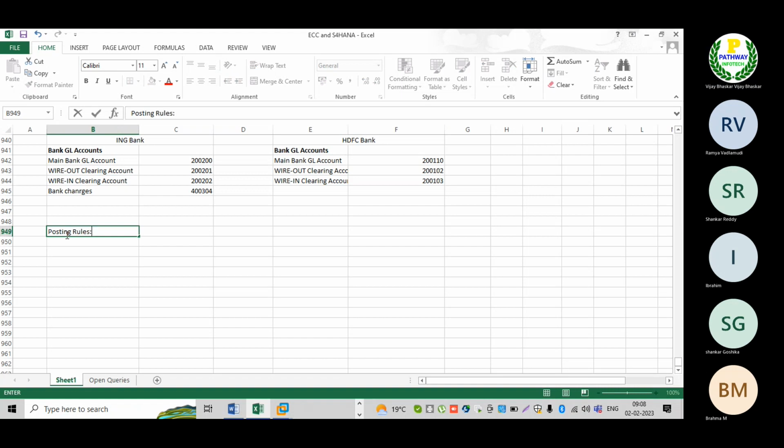Posting rules. Now I am going to define the posting rules. When I receive payment from the customer, let us assume, what will happen? If I receive payment, my main bank account will be debited.